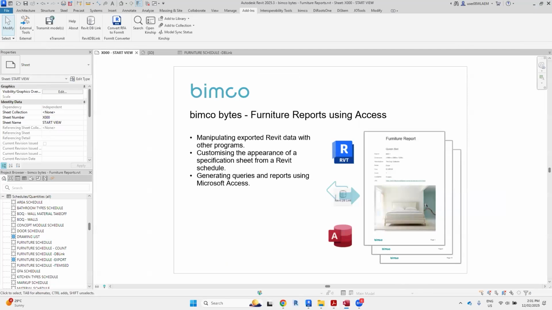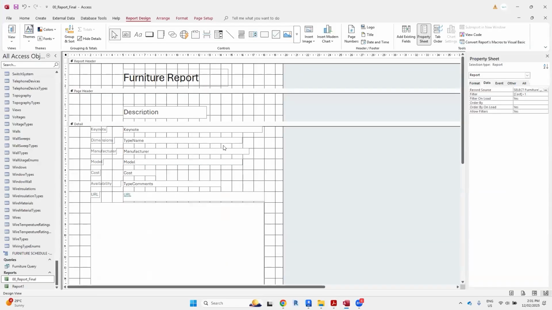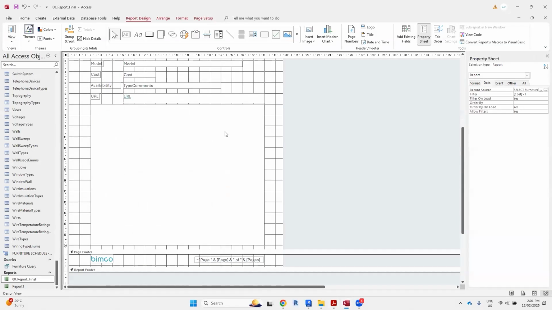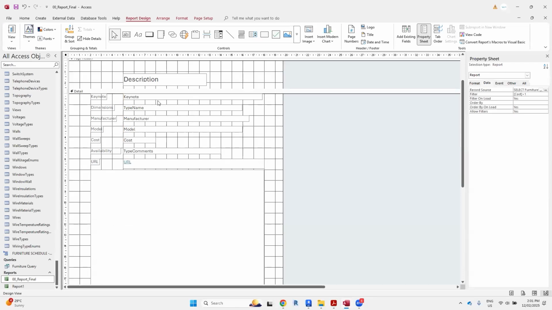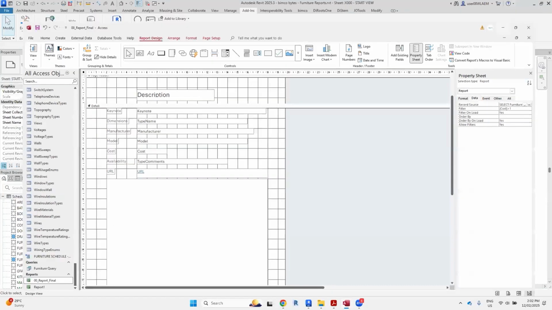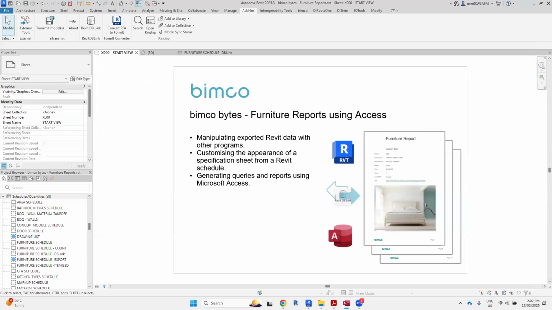And as a quick reference, this is a template that it's been utilized from. So to produce that 13-page report, it's utilizing this one template with all the necessary fields in there. All right, cool. So first I'll show you a bit of a background of the data that we are using from Revit to utilize in Access.